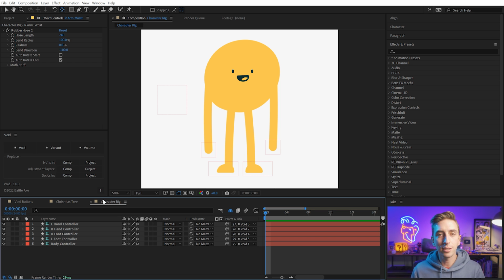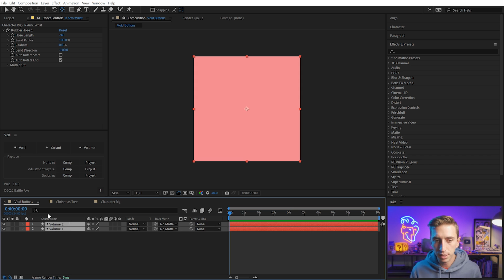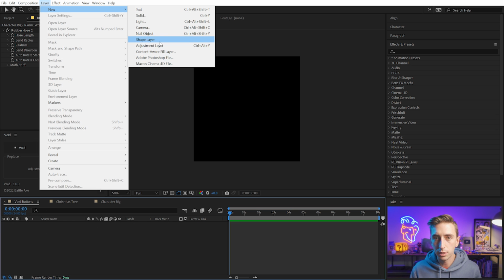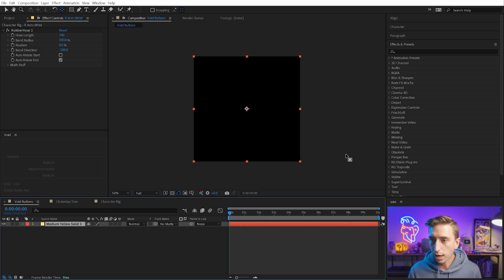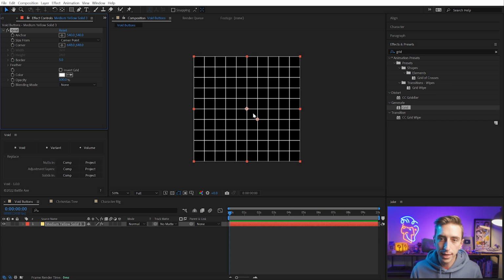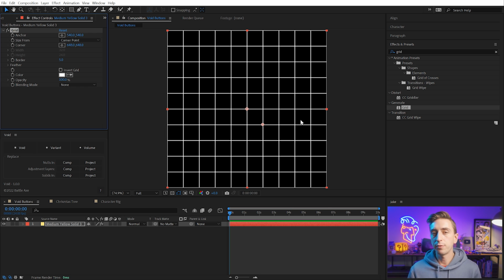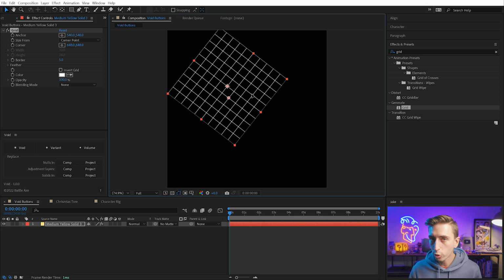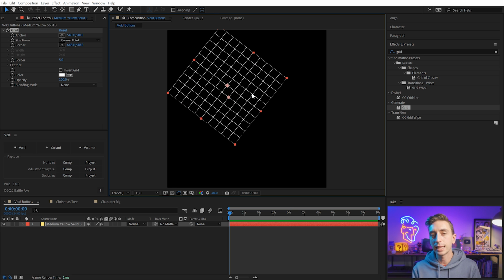Now there is a drawback to using shape layers instead of solids in certain cases. So I'm going to jump back over to this comp and I'll delete both of these and let's just make a new solid. Layer, new solid layer. Click OK, and then apply an effect like the grid effect. Solids to After Effects are what are called footage items. I can scale this layer down, I can reposition it and rotate it, and that grid is going to stick with that layer as if it's just applied to it like a texture.